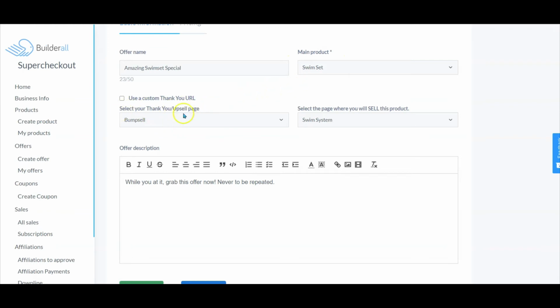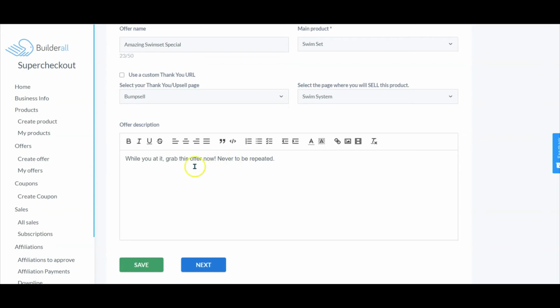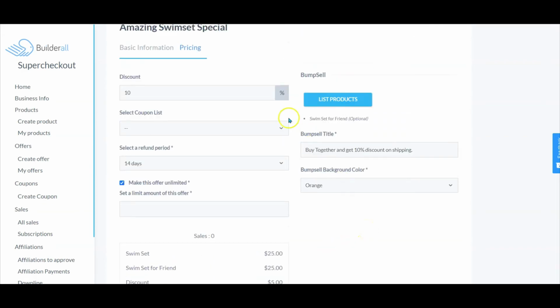Then select your thank you or upsell page, and it would be the bump sell, because that's our upsell. And then select the page where you will sell this product, which would be the swim system. That is the main page name. You're going to write the description and you're going to click next. Now you don't have to have a discount percentage. I'm just adding it so that you can see how it works.